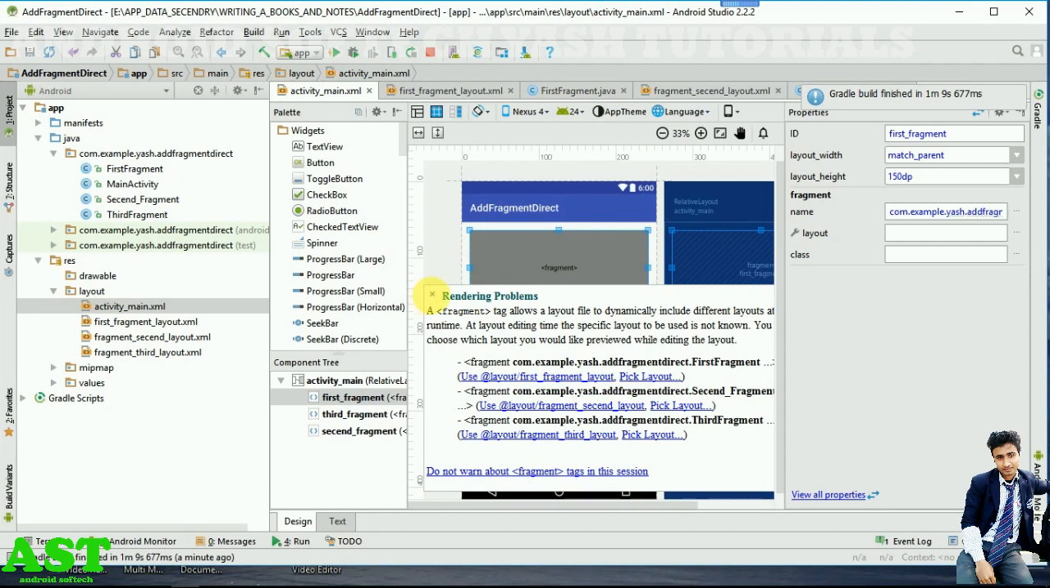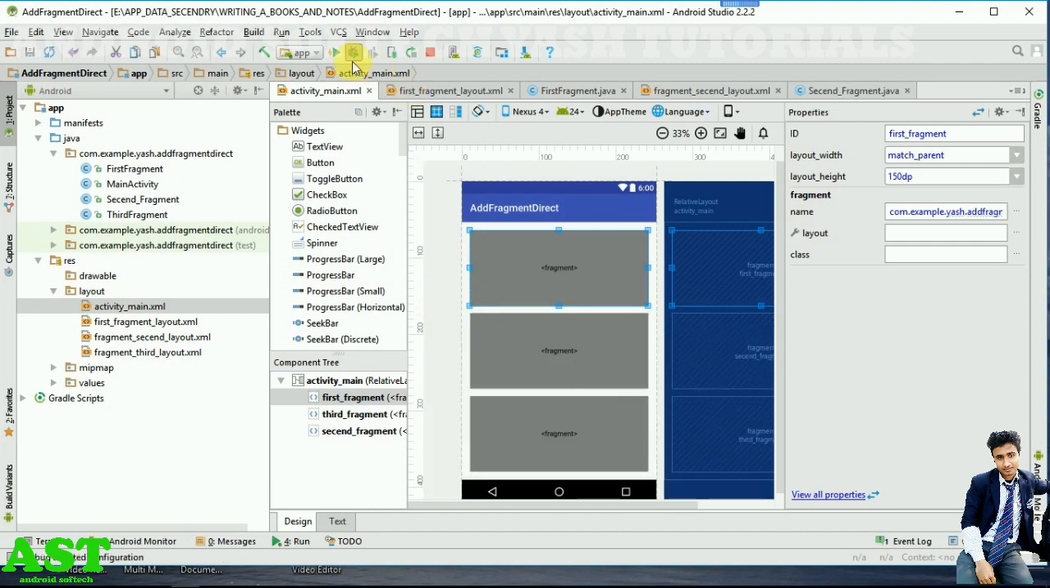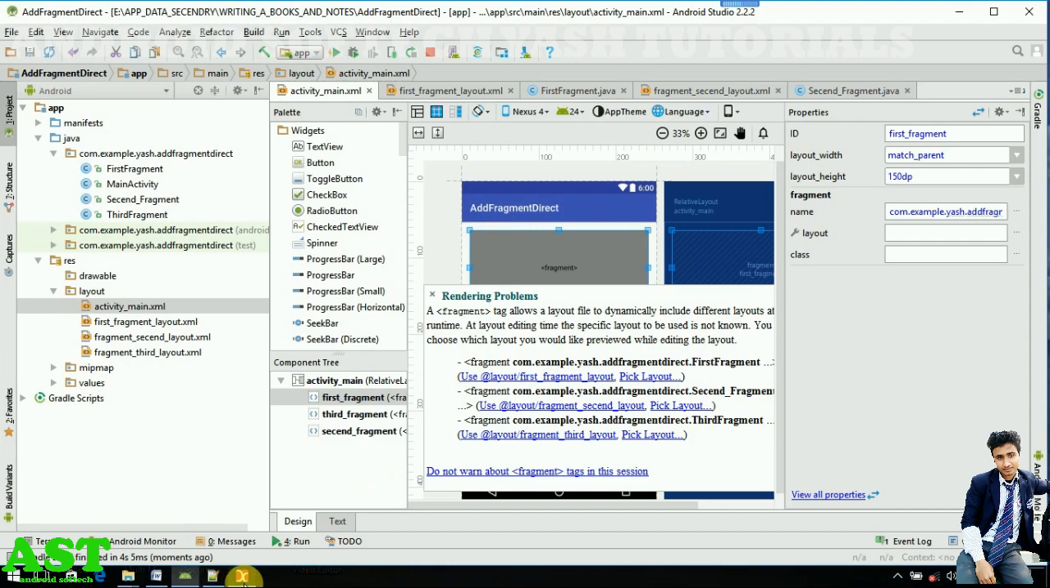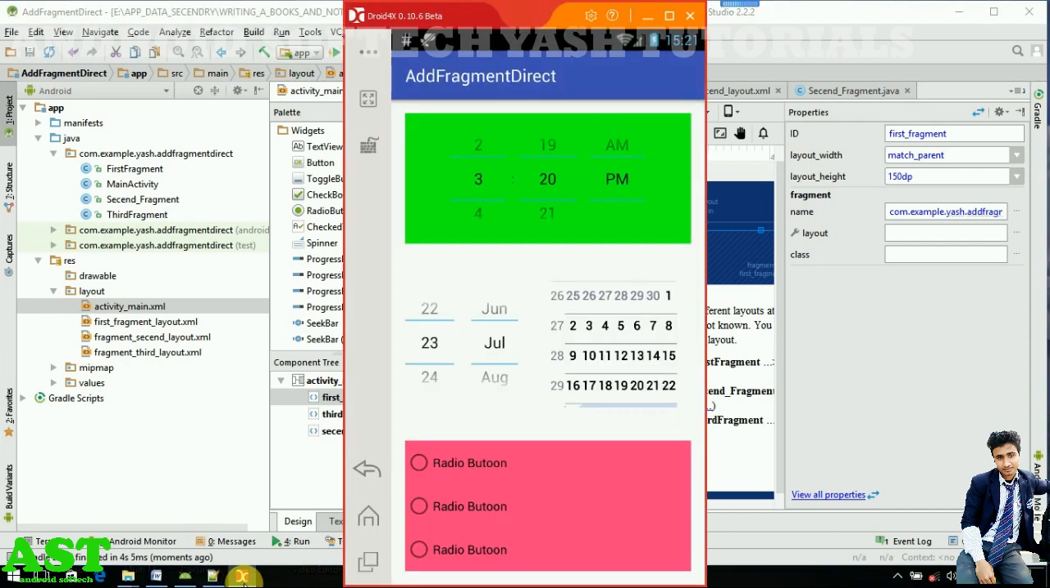Okay guys, so let's check our app now. So click here on the run icon. Now it is starting to install our app. Okay guys, now our activity has launched in our emulator. So you can watch that there are 3 different fragments. The first one here is our time picker. We can set our time here, and this is our calendar, and this is our radio buttons.